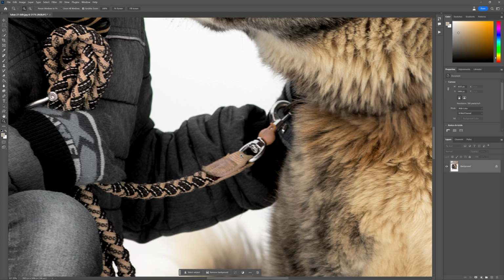This is starting with a leash here. And this is quite a complex area to try and paint out and to try and use the spot healing brush tools or the clone stamp tools, etc., etc. So we'll go an easy route now. That's the lasso tool this time around.